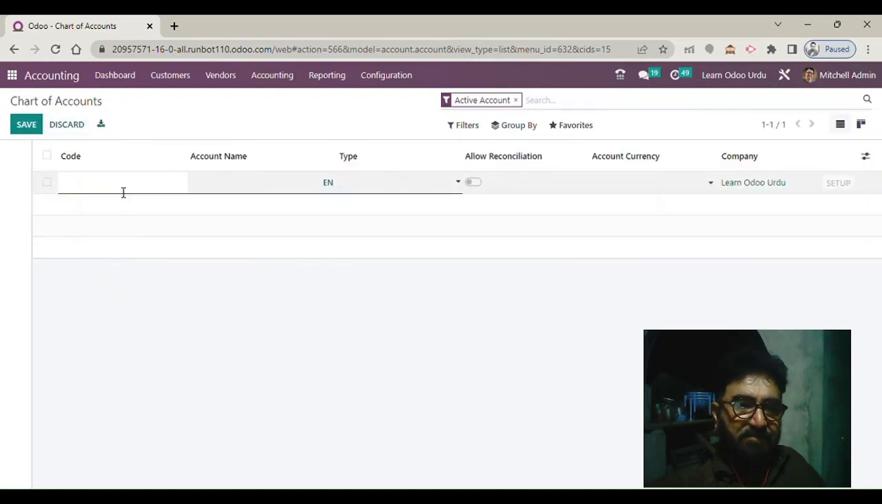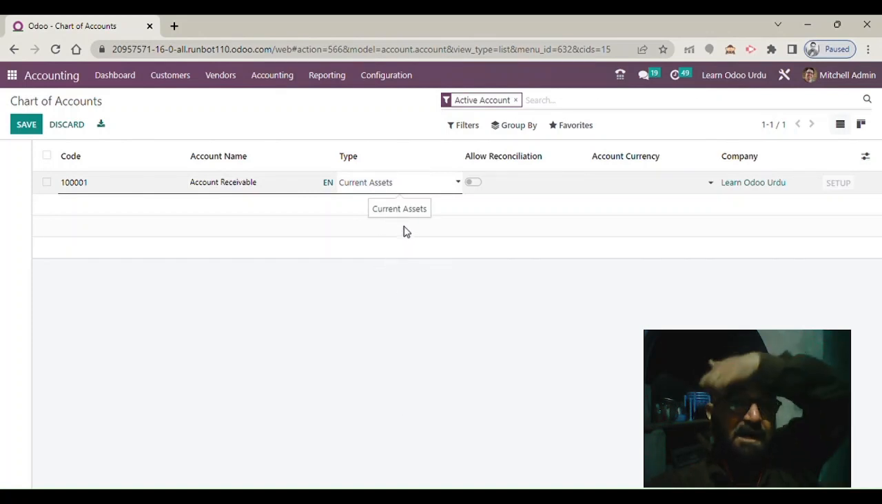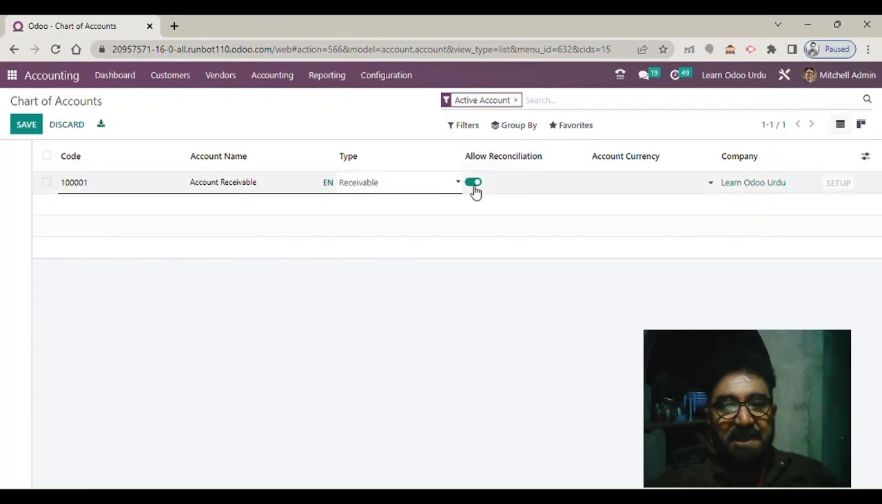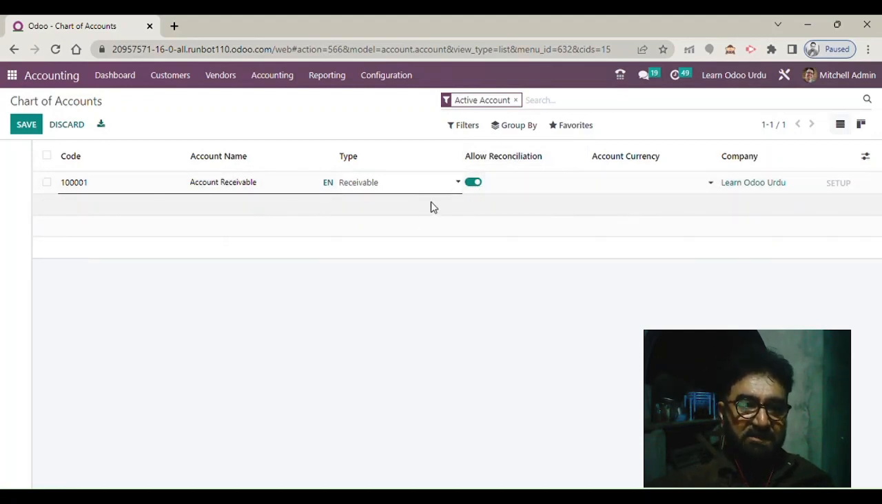Click the create button and give the code. The code is actually the number from which the system recognizes that particular chart of account. So it is 100001, and the first account is account receivable. From the type, select receivable, and when you select receivable, Odoo will automatically select allow reconciliation, which means this ledger you can reconcile with your customer. This facility, allow reconciliation, means this.